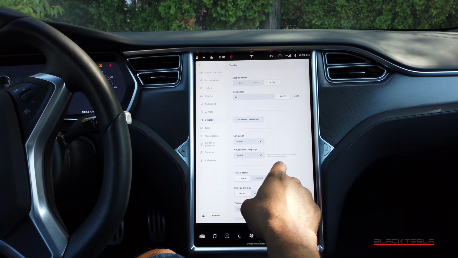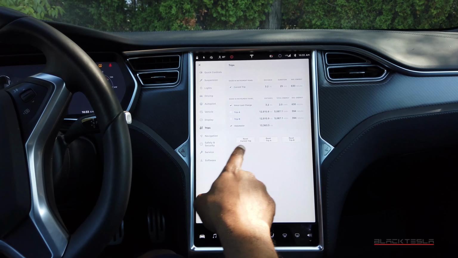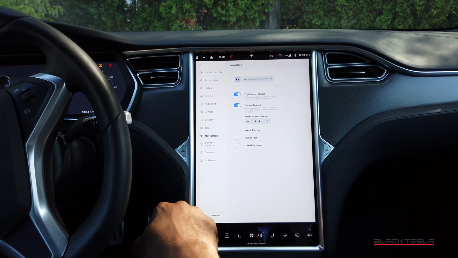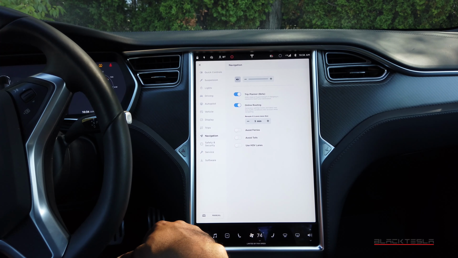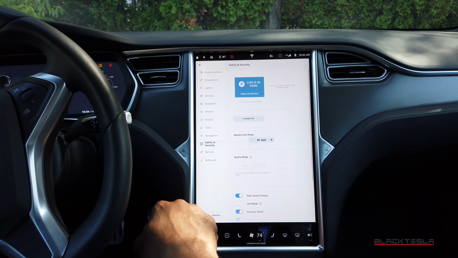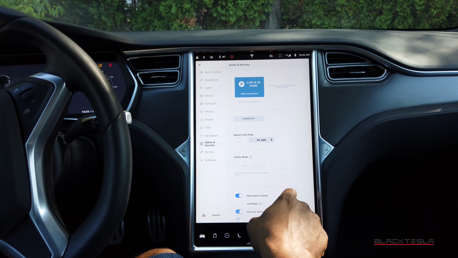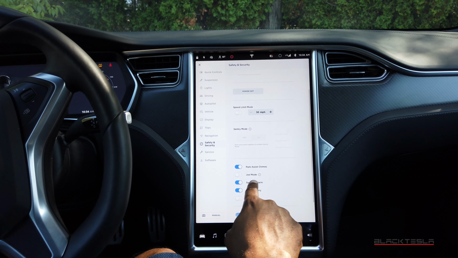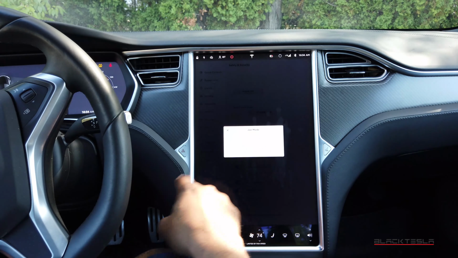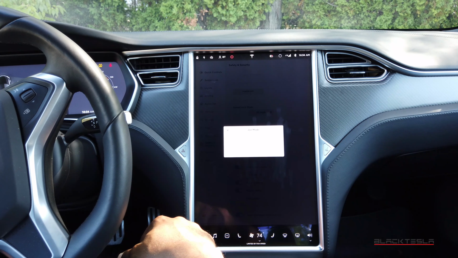Display is also the same. Nothing different, nothing changed. Trips as well. Navigation, all the same here. No difference, no updates here. Safety and security has changed, right? So now we have Joe mode. This Joe mode allows the quieter chimes to continue to alert the driver effectively and minimize disruption to the passengers.